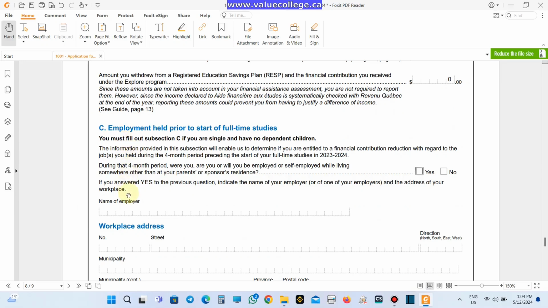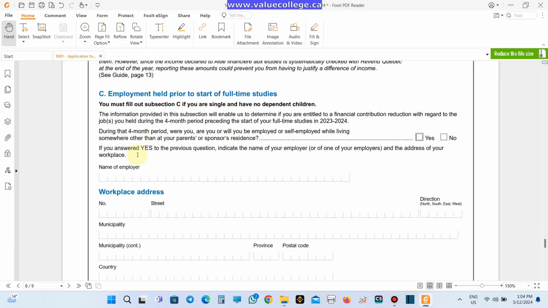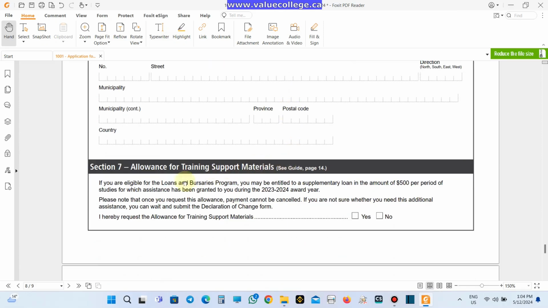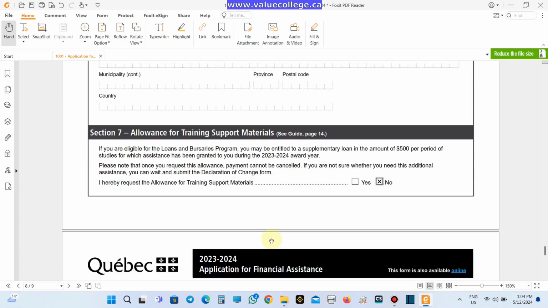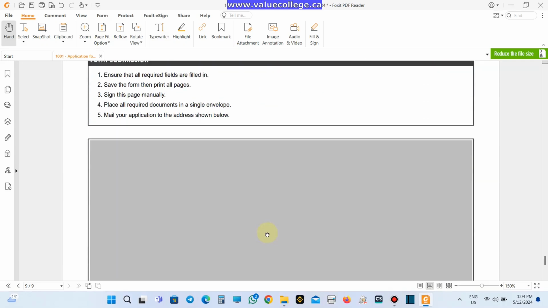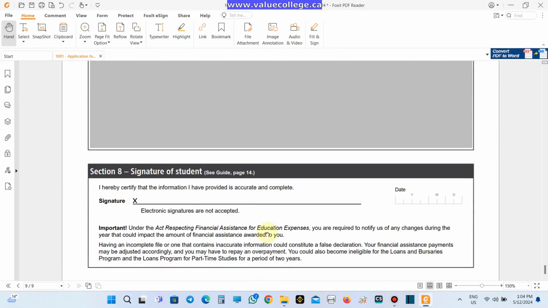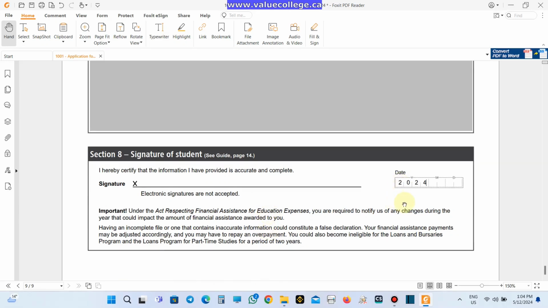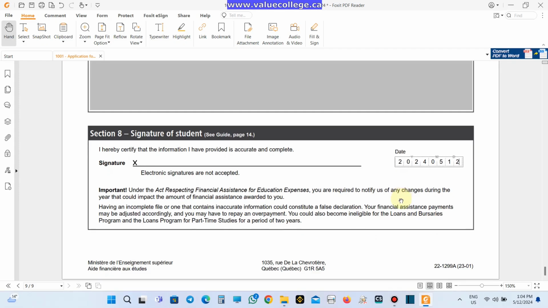Section C does not apply to Sarah. We will leave it blank. Section 7 talks about the loan. You can reject the loan and be satisfied with the bursary only, because the loan must be returned as soon as possible. After completing, write the date when you fill out the form, then print it, and after printing, sign it in the designated space.